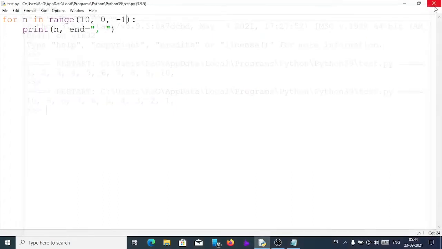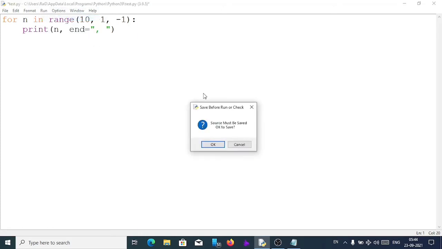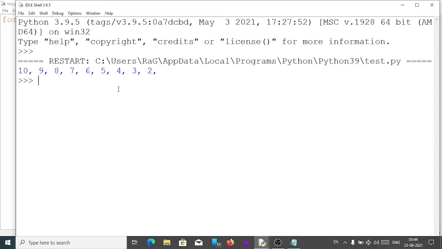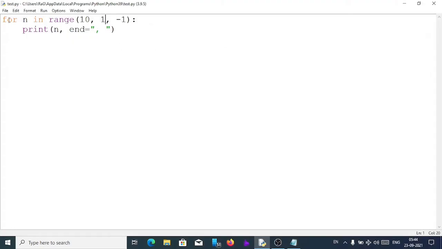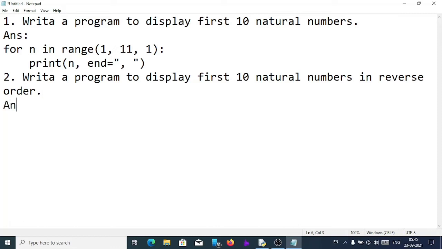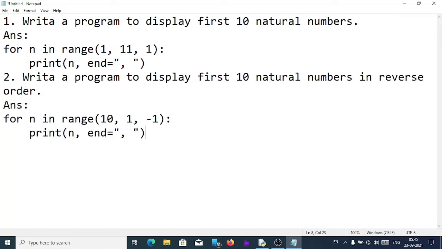Now you see what will happen if I give here 1 in place of 0. If I give here 1, then the program will stop at 2. So run module. That's why we are giving the end number as 0. So the answer for the second program will be this one: for n in range 10, and it will not be 1. If I give 1, then the numbers will stop at 2. We'll put here 0, then -1.